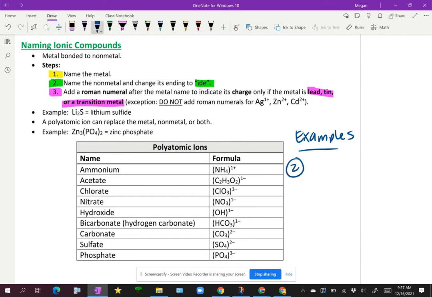Example number 2, Mg3N2. Let's try this one on our own. Hit pause, try it, and come back and see if you got the right answer. All right, step number 1, we have magnesium. I just named the metal.